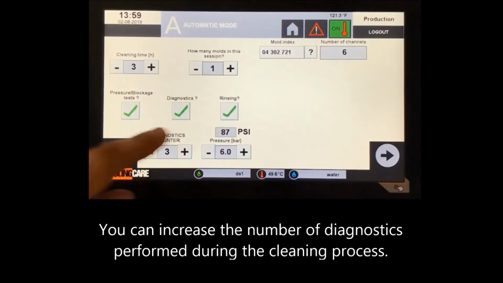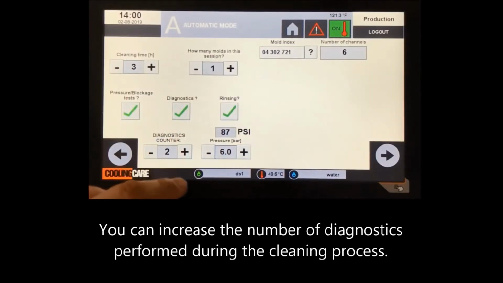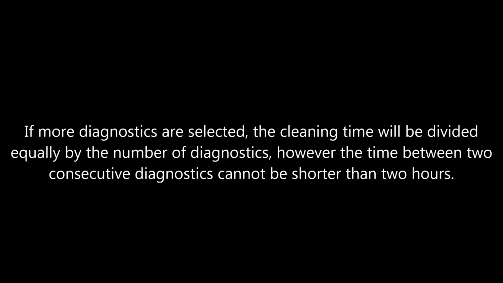You can increase the number of diagnostics performed during the cleaning process. If more diagnostics are selected, the cleaning time will be divided equally by the number of diagnostics. However, the time between 2 consecutive diagnostics cannot be shorter than 2 hours.